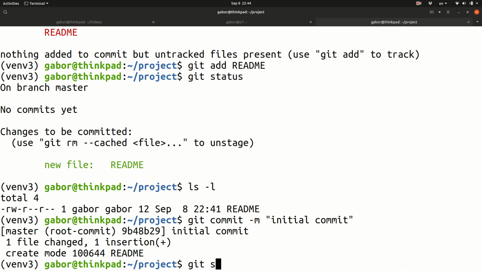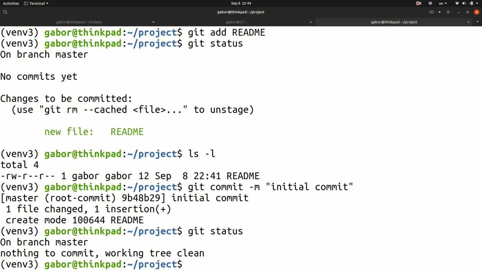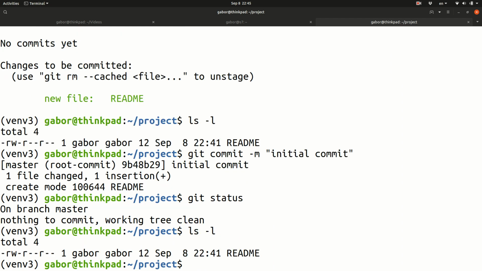If I type in git status, now it says that there's nothing to commit, the working directory is clean, the working tree is clean. The file is still here, nothing happened.